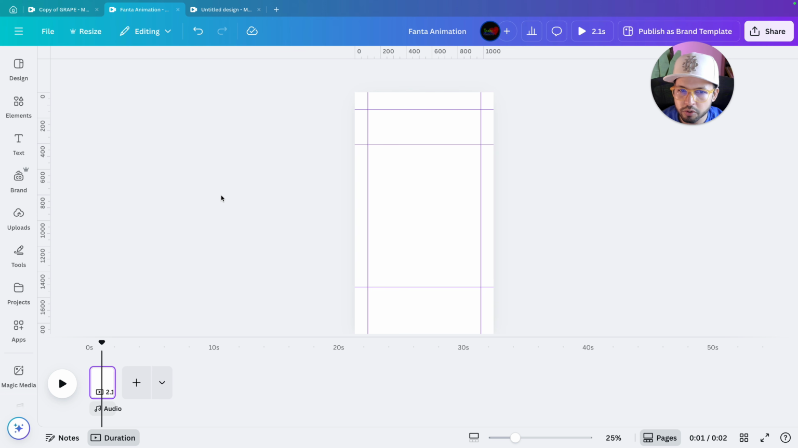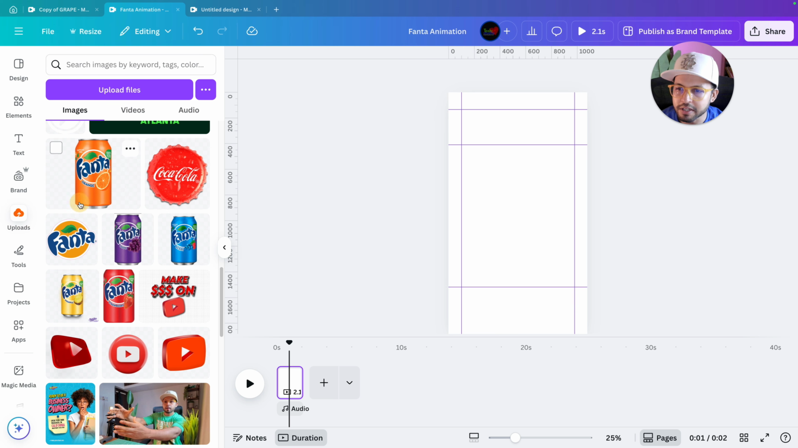Before starting, I just want to show you the images which I'm going to use. These are all the images which I'm going to use in this design. I have downloaded these images from the PNG Wing website. You can also download these, and that is totally free.